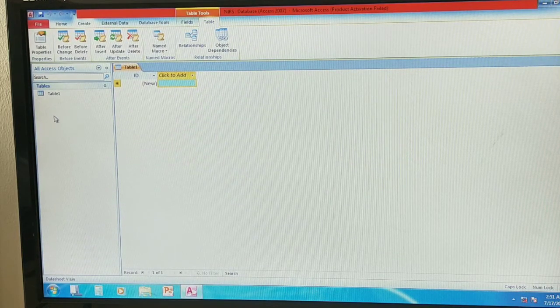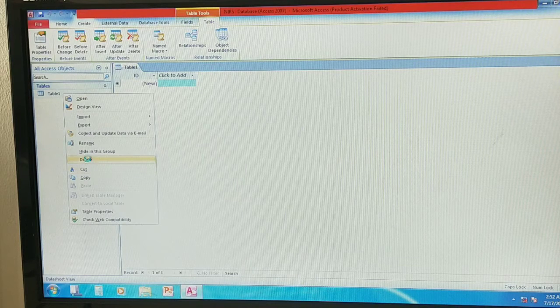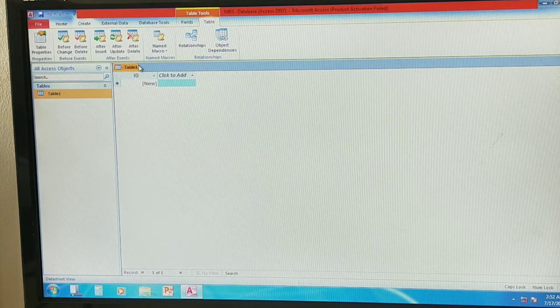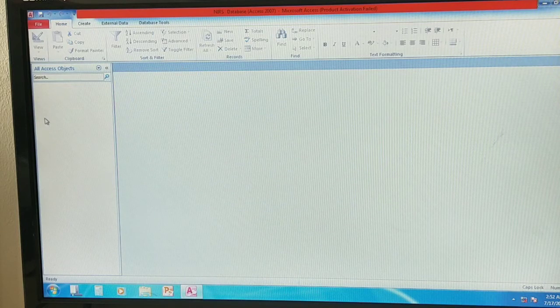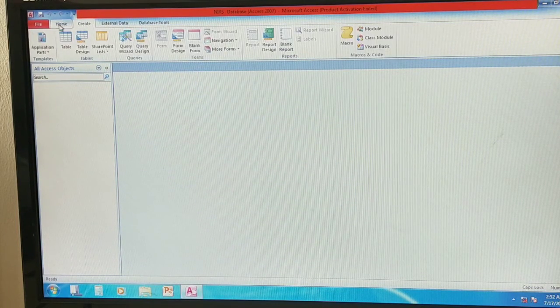In the navigation pane we have a table called Table 1. This Table 1 is not created by the user. By default, whenever you create a database, you will get one table called Table 1. I will delete this one. Right now I don't have any tables.